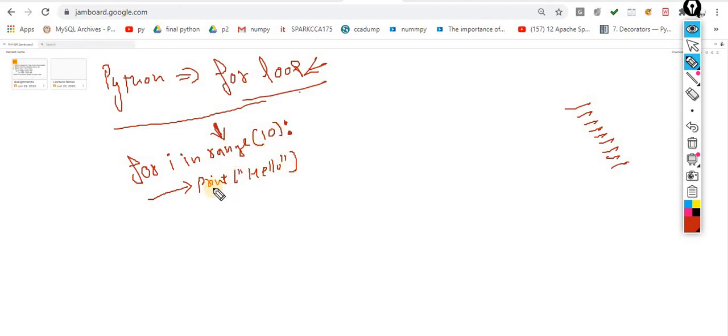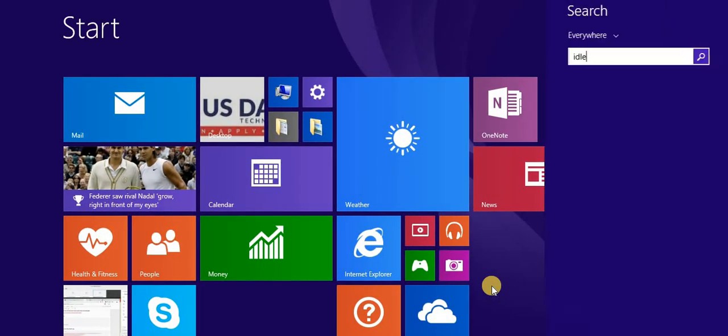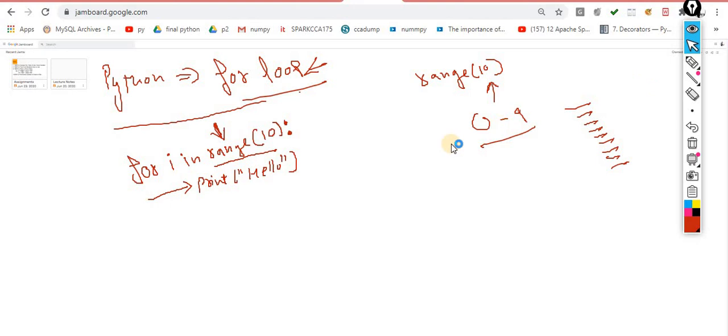Now what is happening? Understand this carefully. Let me explain this concept in English terminology. I am saying for i in range of 10. Let's understand the range first. Whenever I use this range and pass 10, it means I generate the objects from 0 to 9. So let me show you this, then the picture will be clearer.